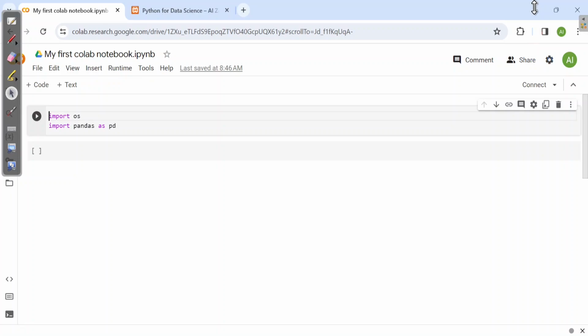Before we get started, let's understand what Jupyter Lab is. Jupyter Lab is an open source web application that allows you to create and share documents that contain live code, equations, visualizations, and narrative text.